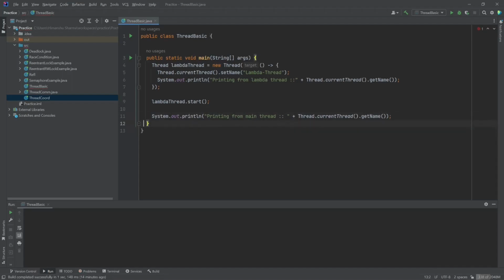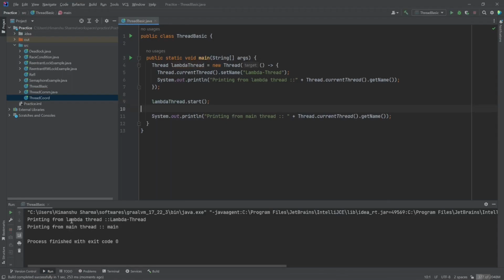Now let's run it, and we should get two results. And yes, we got the message from both the threads.